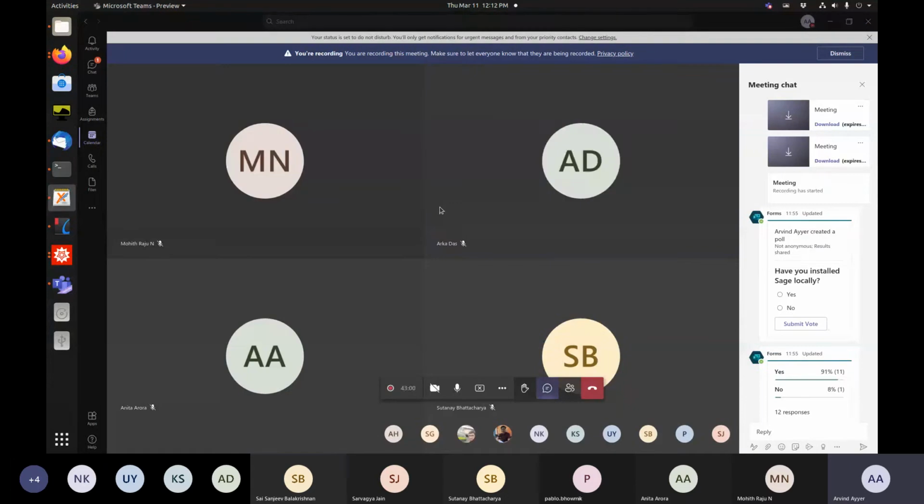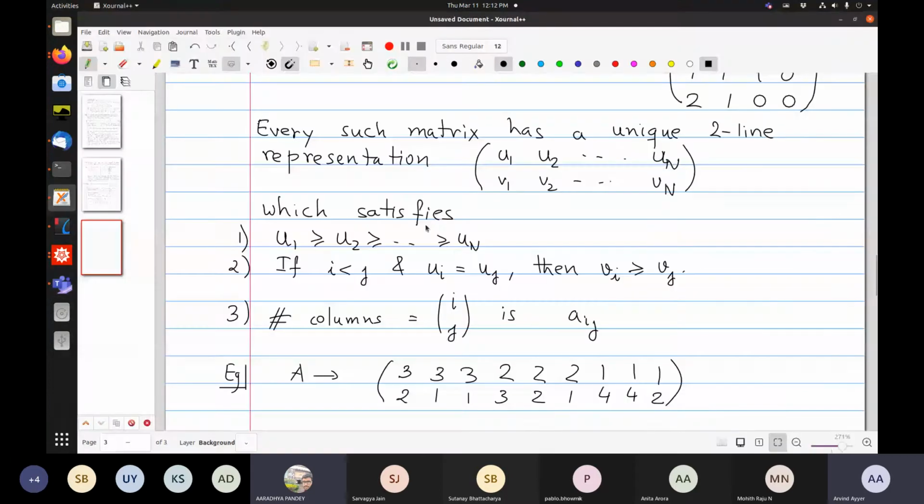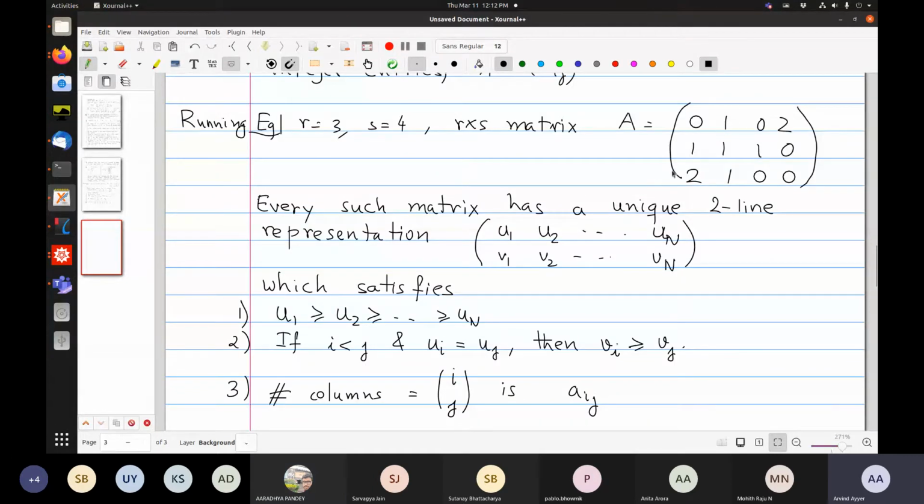Okay. Can you explain it again? What UJ and VJ correspond to? Sorry, what VJ and UJ correspond to? I didn't get that. So, UJ corresponds to the row index and VJ corresponds to the column. So that's why it's I comma J. So if, let's say, UK is I and VK is J, that means that the IJth entry of A is non-zero.